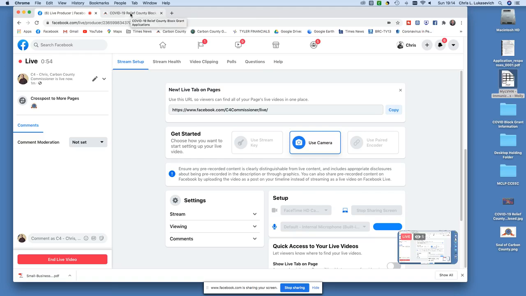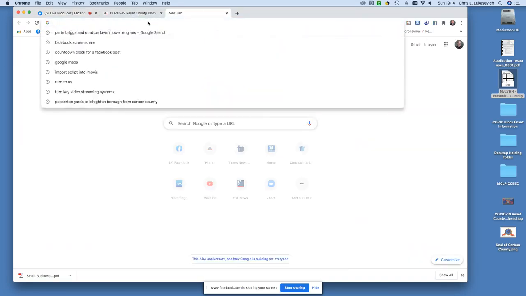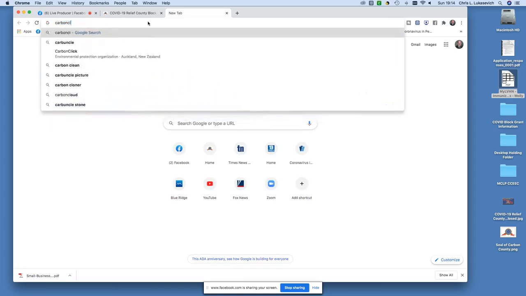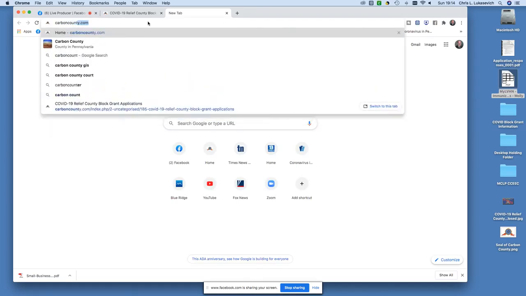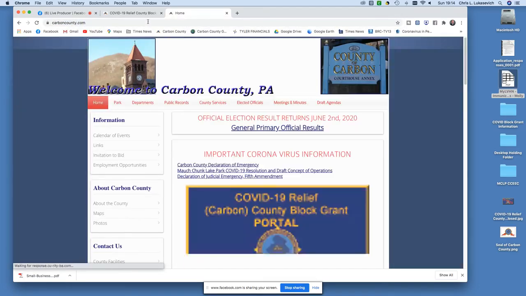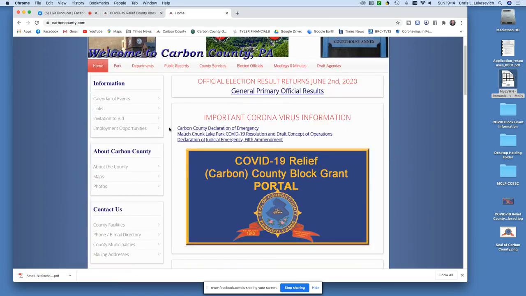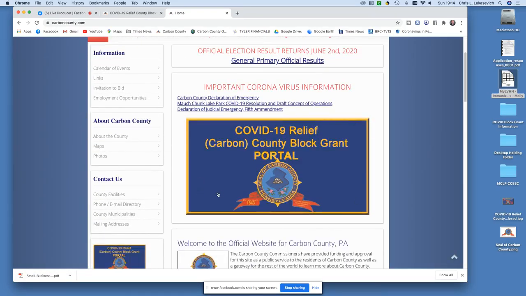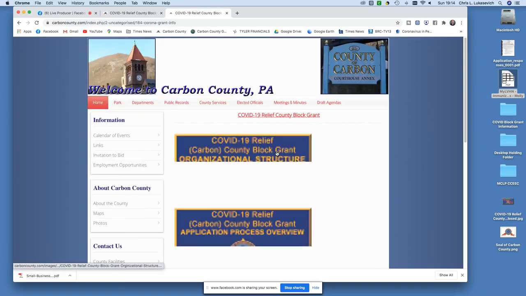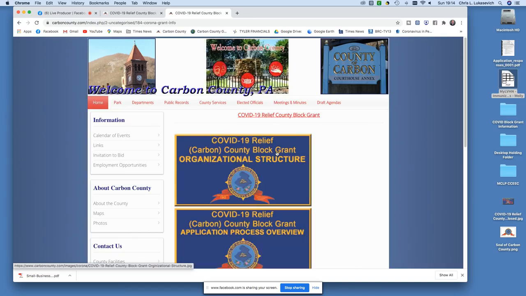So the first thing I want to do is go to the Carbon County website. CarbonCounty.com is where I'm headed. Mine should already pop up. Should be pretty quick. CarbonCounty.com, there we are at the portal. Front and center, you can't miss it. You right click on it, or at least for the way my mouse is set up, I right click on it. That's going to take me to the COVID-19 portal.